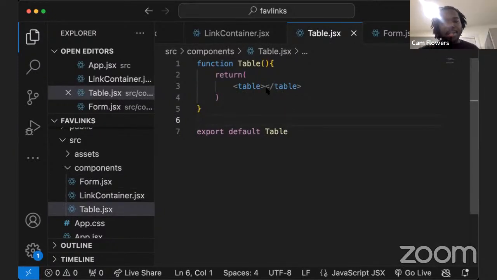Table elements are interesting because we need to define a good amount of data for our table. First thing we need to do is define our table head, and then our table body of data. The table head and the table body allow us to have the various columns that our rows of data will conform to.